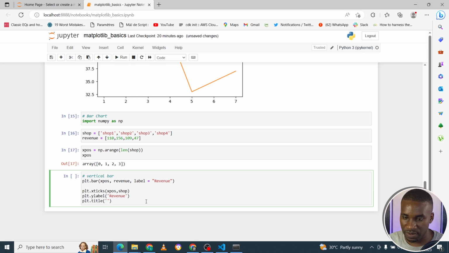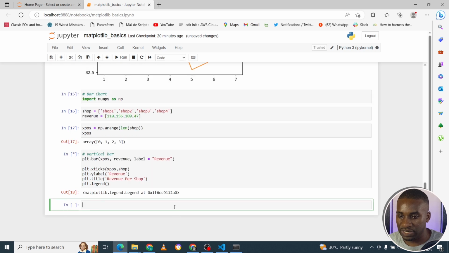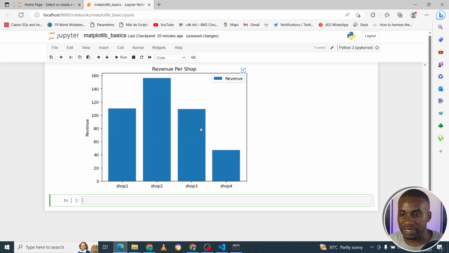Just type it well, revenue per shop. And then we can also decide to add a legend. So let's just put a legend here, plt.legend. And so when we run this now, we get this has been created. So you can see your different shops, shop 1, shop 2, shop 3, shop 4.